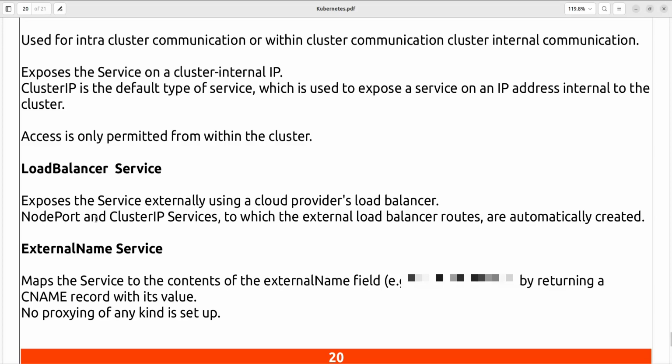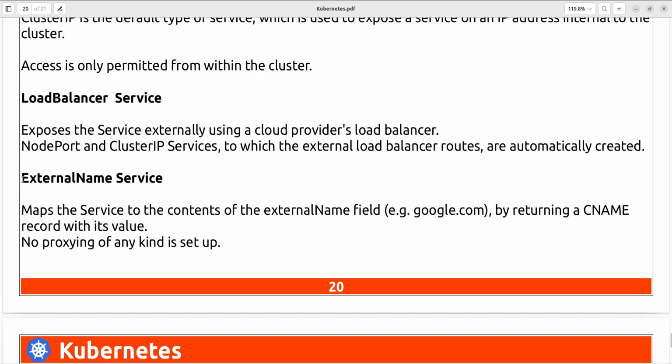A node port and cluster IP service, to which the external load balancer routes, are automatically created. And the external name service maps the service to the contents of the external name field, such as google.com, by returning a CNAME record with its value. Like simply just domain mapping.